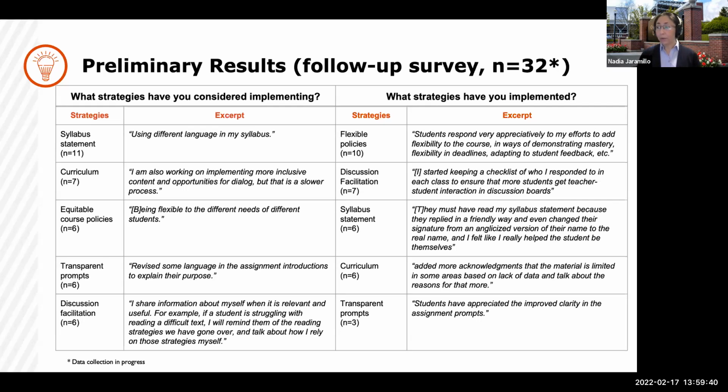Other instructors did add a syllabus statement for inclusive practices that set the tone of the course, and also provided students with wording that they will support the different identities that the students have, whether they come from different backgrounds, languages, etc.